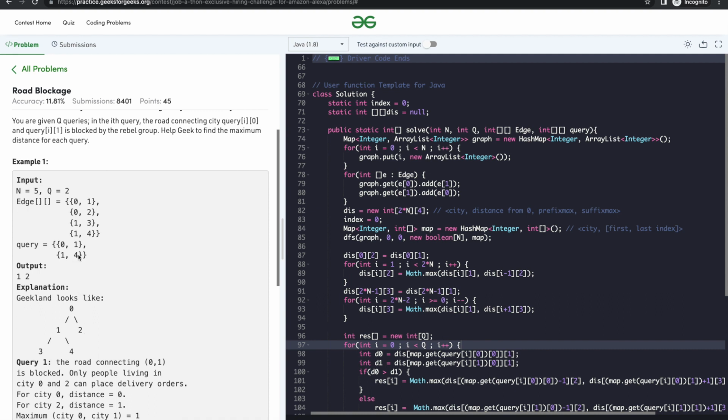Queries is basically a particular edge. So what we need to do is remove that edge from this particular tree, and then find out what is the maximum distance of any particular node, and return that distance. In this case, for the first query, if you take 0 to 1, it means that this particular edge will be removed, and now there is no path to reach 3 or 4 at all. So there is only one path from 0 to 2, and what is the distance up to 1? So what is the maximum distance?